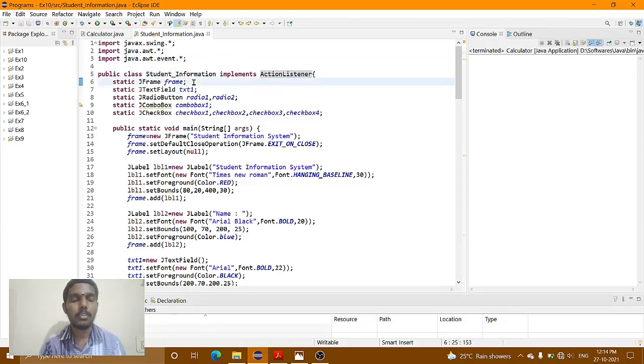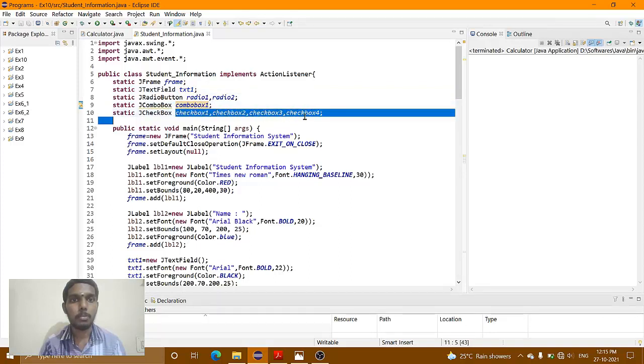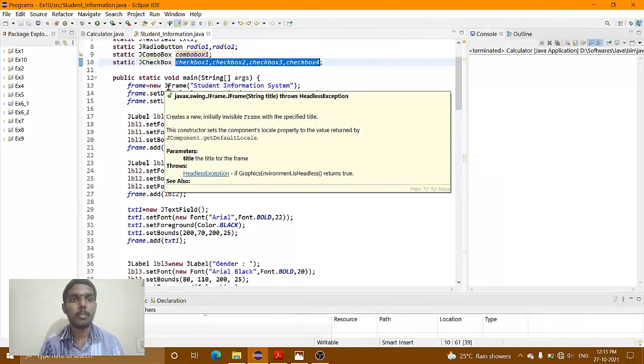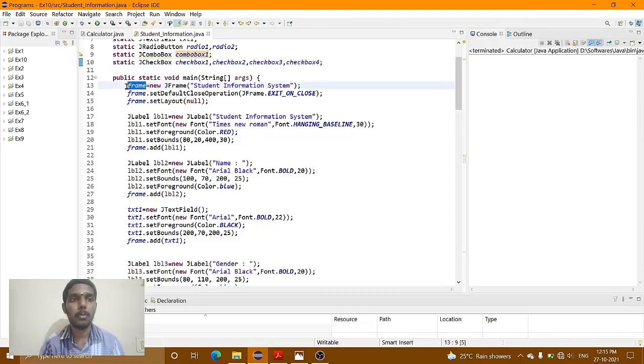We are having a variety of variables that are static. The first one is the frame, and the next one is the text field text1, and two radio buttons, one for male and one for female for getting the gender, and one combo box for selecting the state, and four checkboxes in order to select the technical skills. Then we are having our main function. And we are creating an object of the frame and initializing that to the static frame variable. We are giving the name for this application as Student Information System.